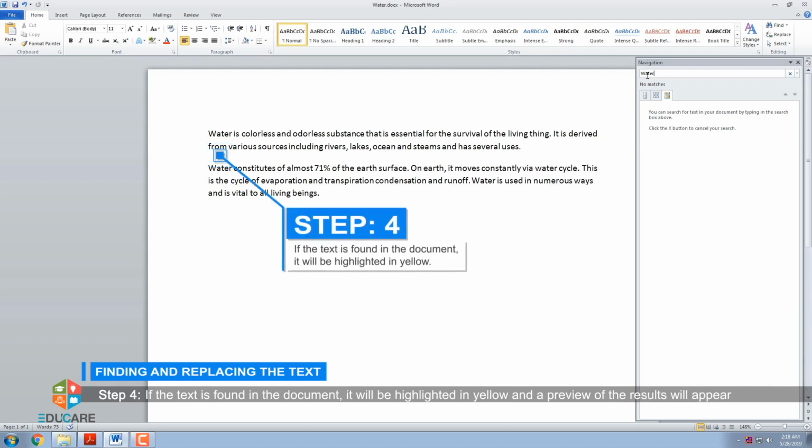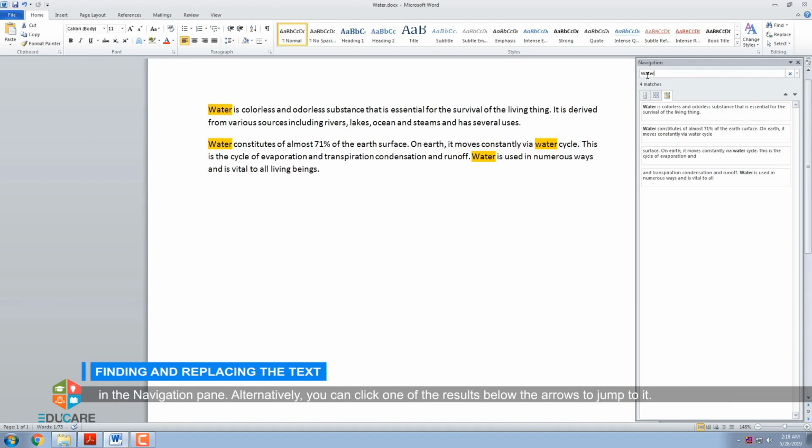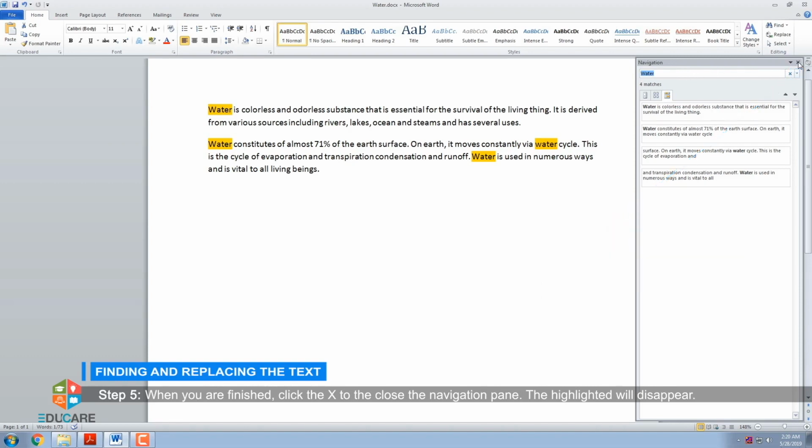Step 4. If the text is found in the document, it will be highlighted in yellow and a preview of the results will appear in the navigation pane. Alternatively, you can click one of the results below the arrows to jump to it. Step 5. When you are finished, click the cross to close the navigation pane. The highlight will disappear. For more search options, click the drop-down arrow next to the search field.